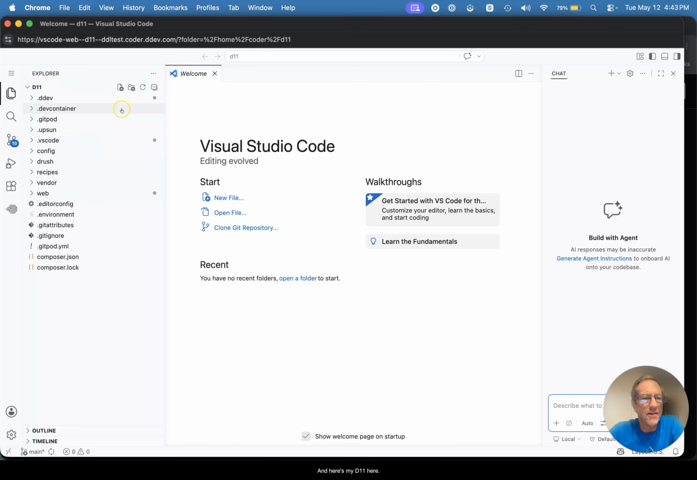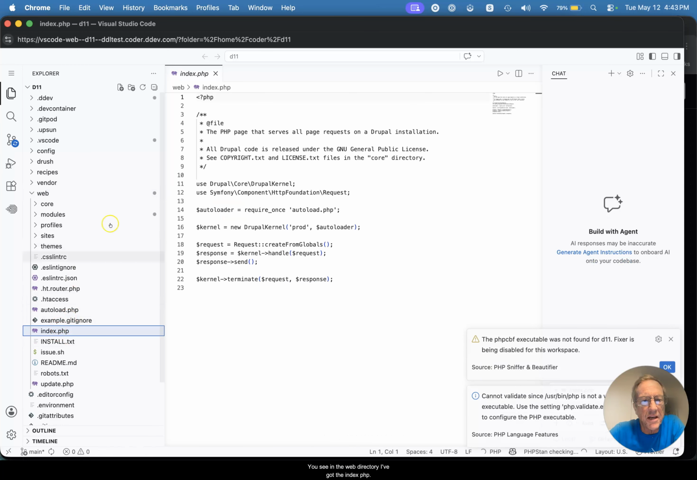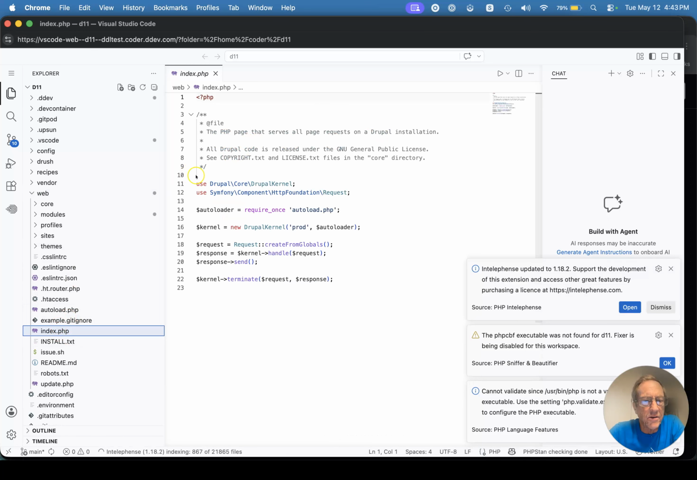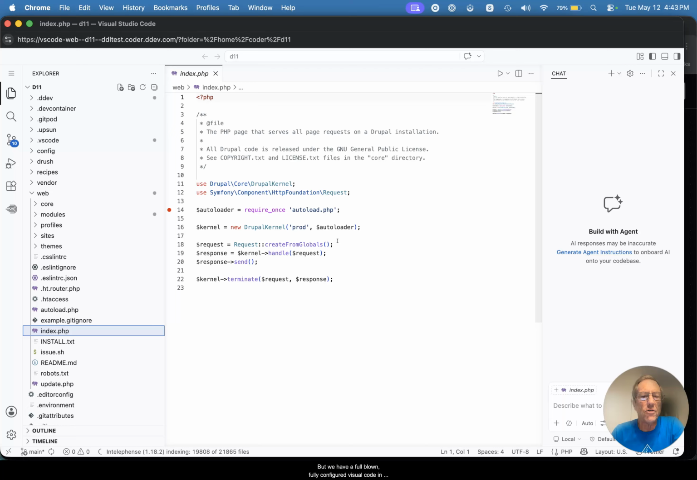And here's my D11 here. You see in the web directory, I've got the index.php. I can set a breakpoint here if I want to. It's already all set up for Xdebug, but I'm not going to demonstrate that. But we have a full-blown, fully configured VS Code in the website here. So that is the whole thing.